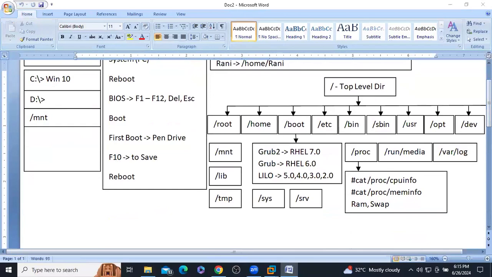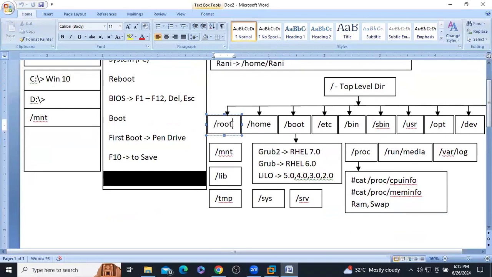Just one overview. /root is the root user's home directory. It will provide the default work environment for the root user. /home is the home directory for normal users. It will provide the default work environment for normal users. /boot contains bootable files. We have the bootloader called GRUB2, the latest bootloader. Inside GRUB2, we have the grub configuration file, kernel images, initramfs images, etc.